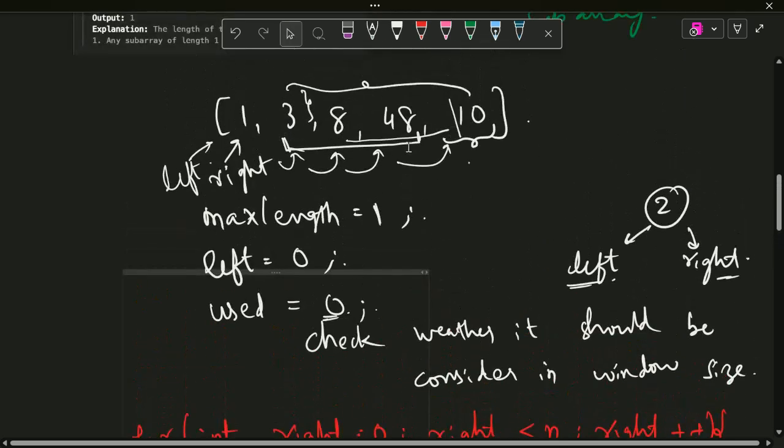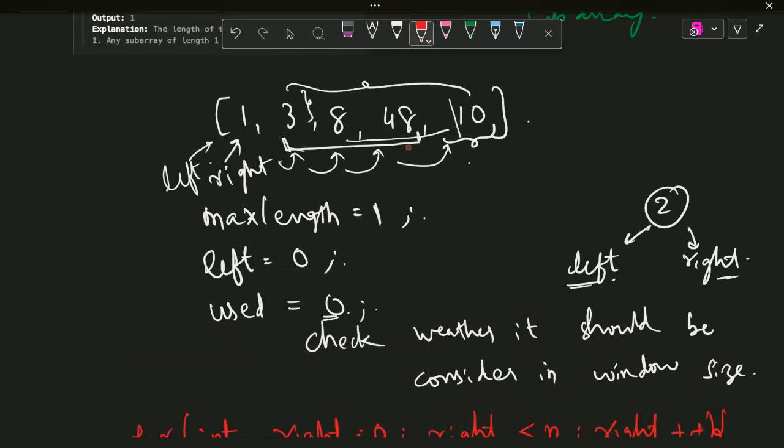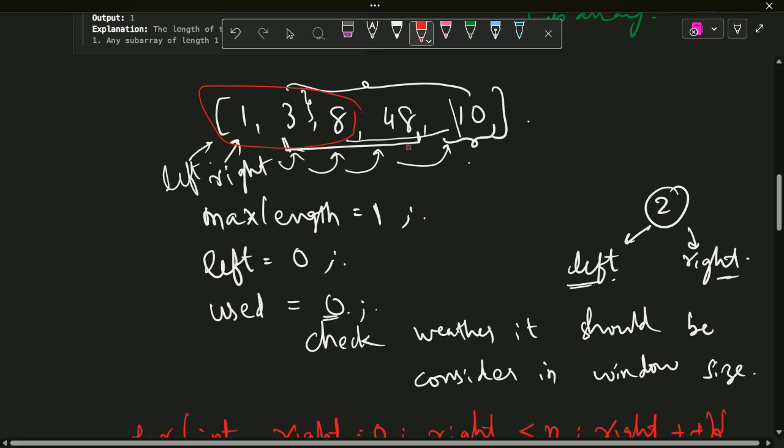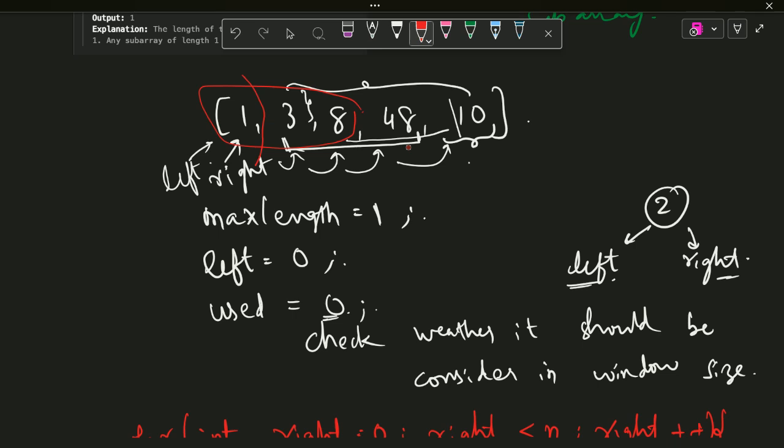Suppose this is the window size. If this doesn't lead to 0, then we remove this element and consider the next element. Now this will be the window size.